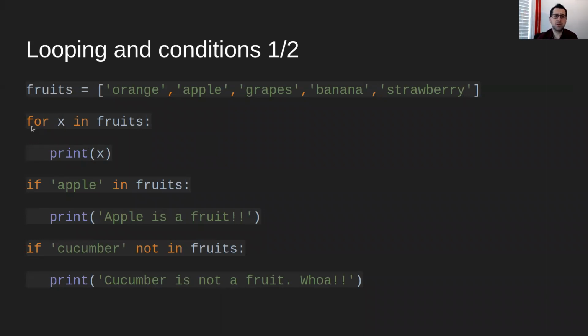That's what you see here. I'm saying for is a form of going through a list of something. So for x in fruits. That basically means every time we get a fruit, it's going to be assigned to a variable named x. And then that's what I'm printing. I'm printing x. So these two lines, I expect, are going to give me the following: orange, apple, grapes, banana, strawberry, each on their own line. So that's a loop, okay?